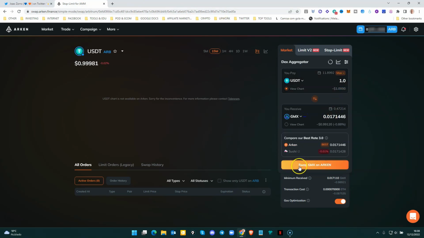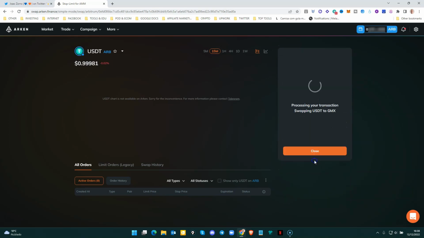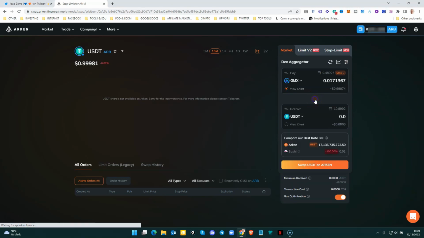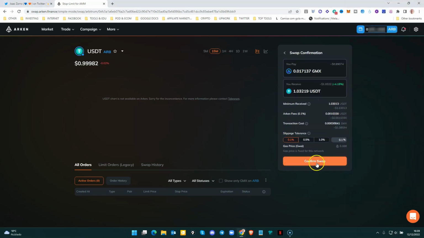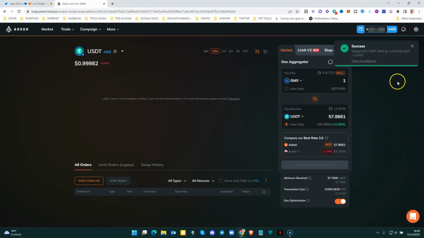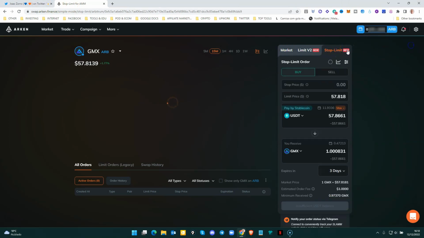Okay, so click on swap GMX on Arkan. Yes, I understand. Confirm, approve. Okay, and now you can just click here and you can do the opposite transaction, swapping your GMX for USDT. So approve GMX, confirm, and swap USDT on Arkan. Confirm, and that's it. So again, if you want, you can play around with stop limit orders.